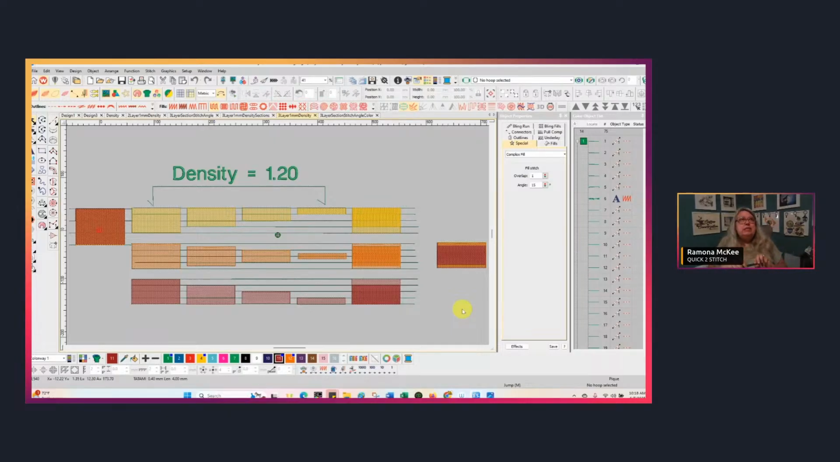How many can tell me what density you need to start with in order to get to a dot 40 with 3 layers? I'll give you a hint. You're looking at it.